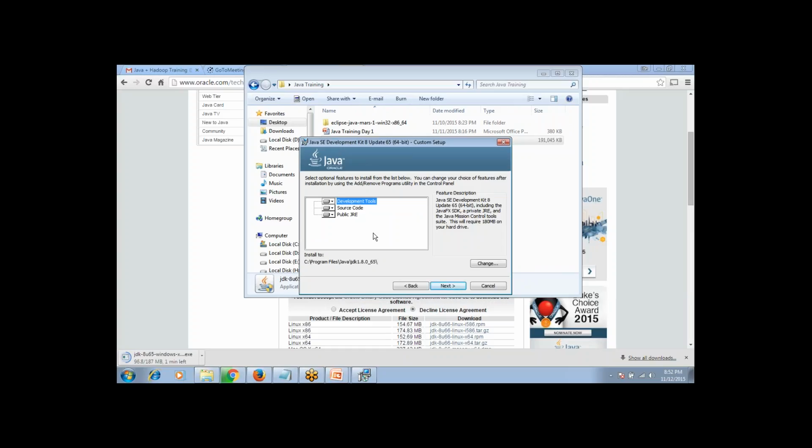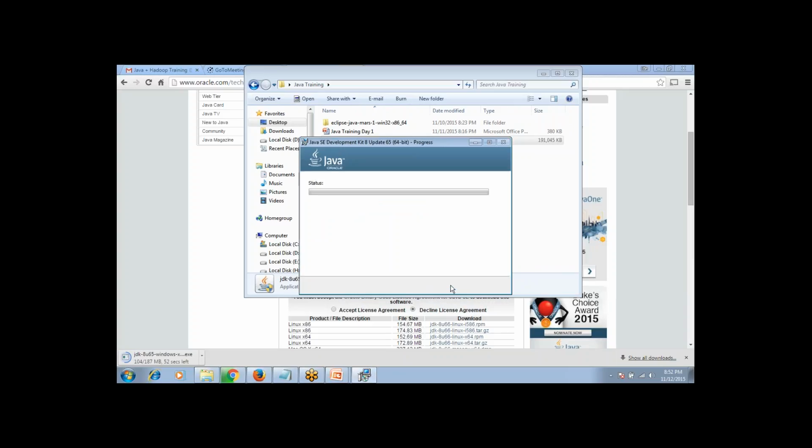So when you double click that exe file, it will ask you a few options. You just need to click next. You don't have to change any folder name, because it's going to create a folder in your C drive. Keep it as it is, and it gets installed. If you do it this way, it will create the path and the environment variables on your machine by itself. You don't have to do those things manually.